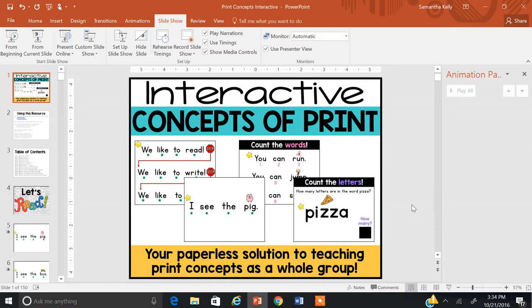Hey guys, I wanted to show you how my interactive concepts of print pack works. Basically, this is all done on PowerPoint, so there's nothing for you to print and copy. You just pull it up on PowerPoint and project it on your screen so that the kids can follow along.